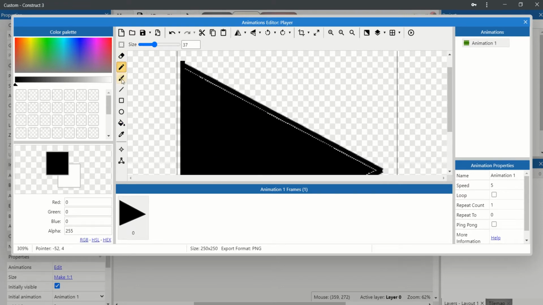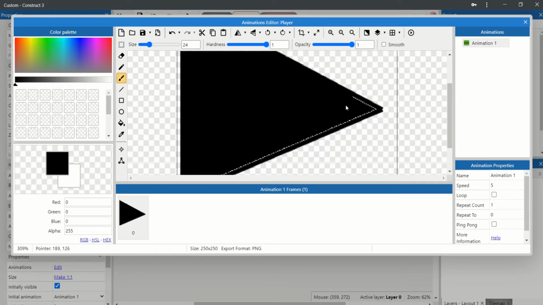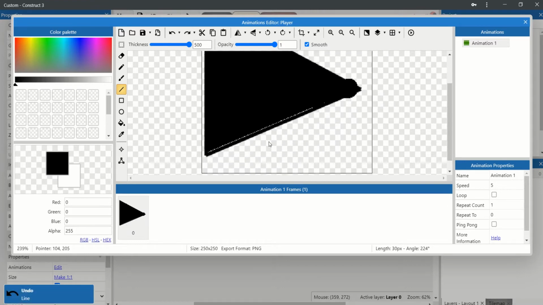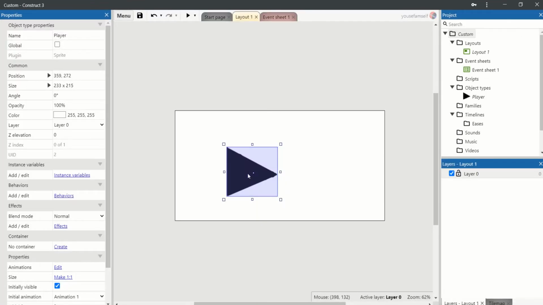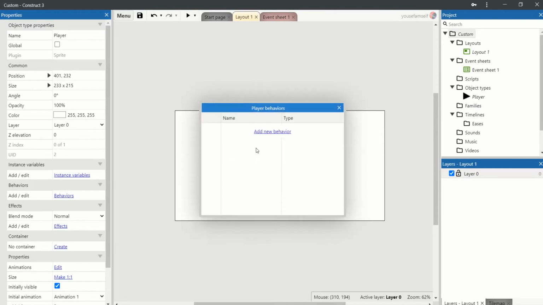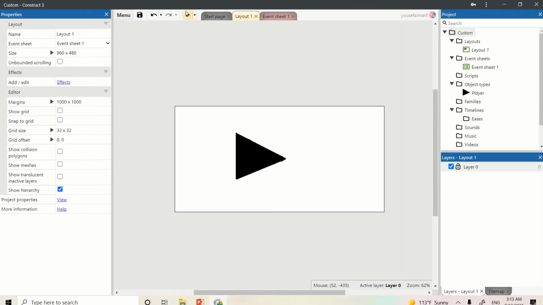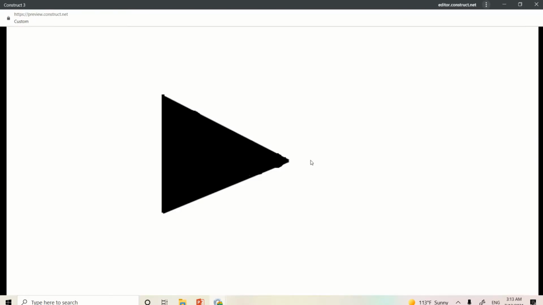Let's use this brush to get rid of the gaps. Perfect. But let's erase this piece. Perfect. We will add custom. But if we try that, nothing happens.